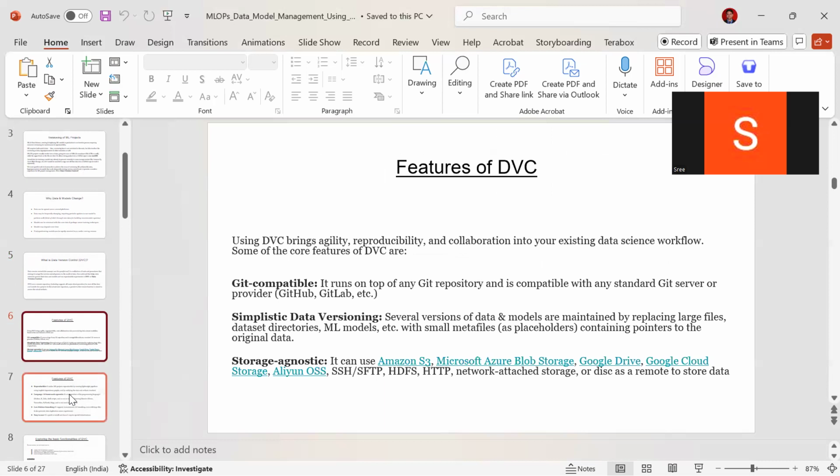Most of the projects where DVC is used will be Git compatible, and if you want to maintain multiple versions of large files, you can even push this large data into an S3 bucket most of the time. We can use S3, block storage, Google Drive, or Google Cloud Storage. There are so many different ways you can integrate DVC. The storage can be anything, and that is our choice.